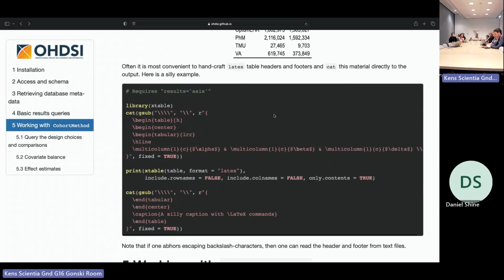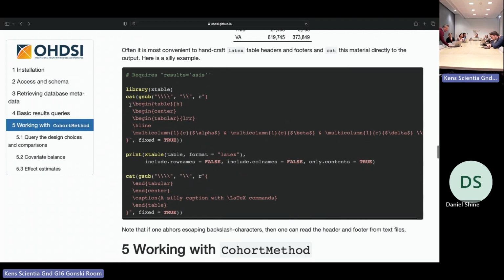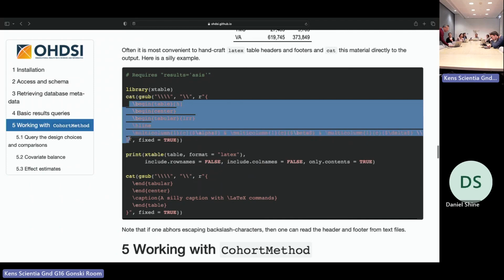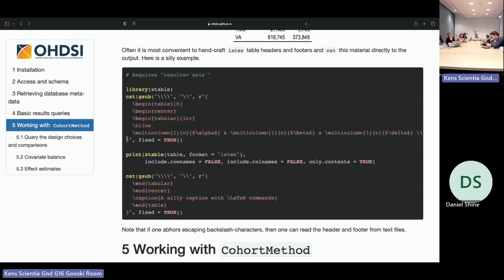Often for very complicated tables, for example, if I'm trying to pull together covariate balance, where I have several different cohorts, and I have information about the cohorts, for example, before and after a propensity score stratification. So I have lots of columns. The columns need to be formatted in many different ways. I actually just add all of the header and footer information directly in a math typesetting language called LaTeX.